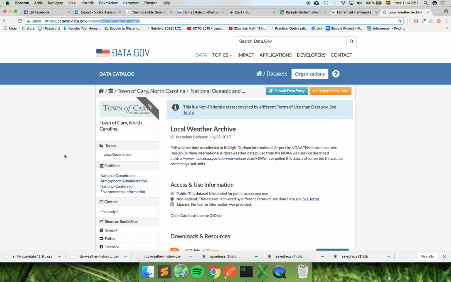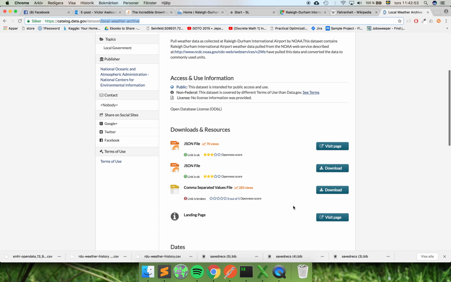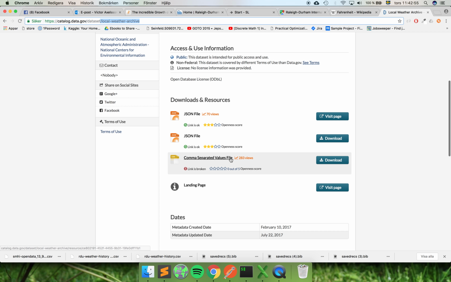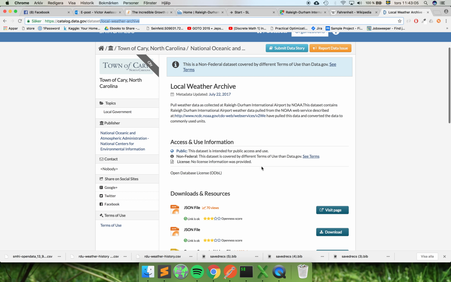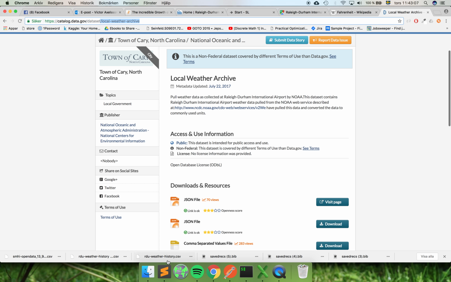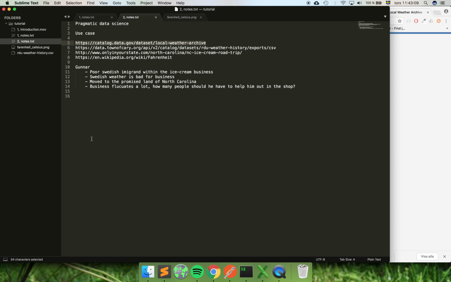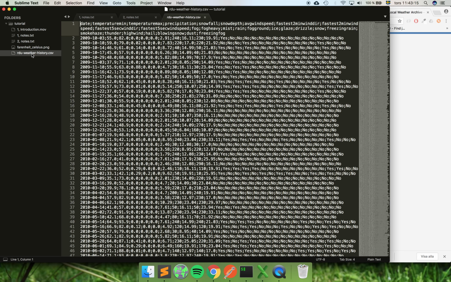In this case, it is a dataset of local weather archive, and you can check out this comma separated values, a CSV file of weather data. It says that the link is broken, but I was able to download it anyway. And also, I will include this dataset. I think I will create a GitHub repository, so this dataset will be available to you also in that GitHub repository. I'll put the link in the description.